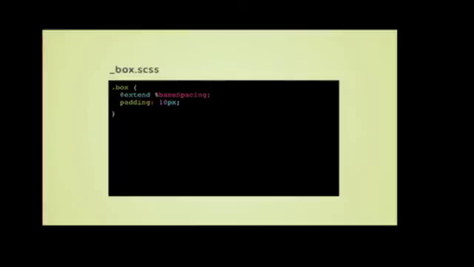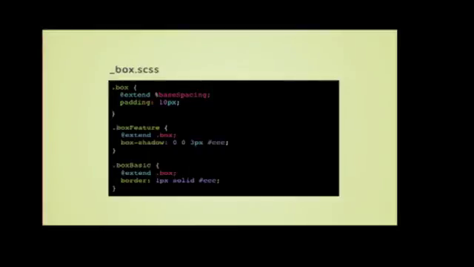But with great power comes great responsibility. Extend in Sass is really useful, and it can definitely help you eliminate a lot of the repeated CSS. But it also has its downside if we're not careful. So in the base box component, we extend the base spacing. And then we've got two other boxes that apply different styles to it, and we want them to have the same styles as the base box component. So we extend the base box component.